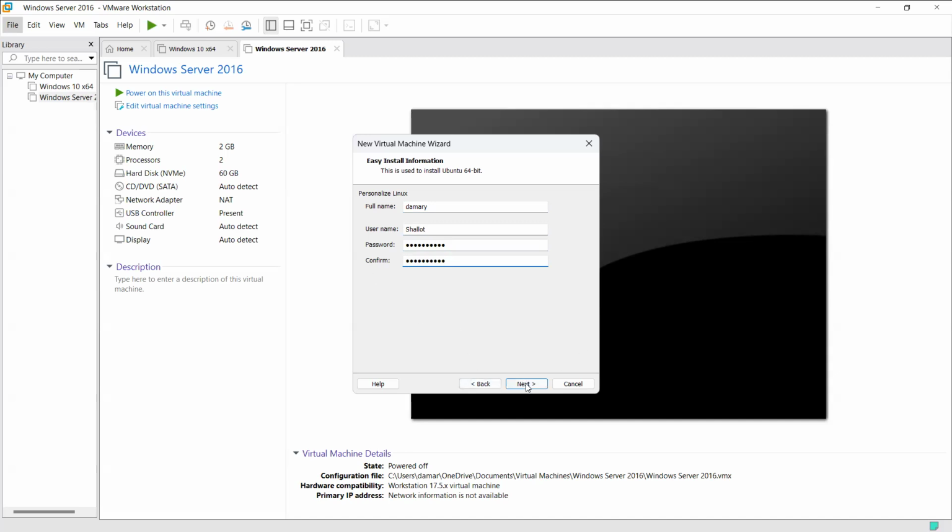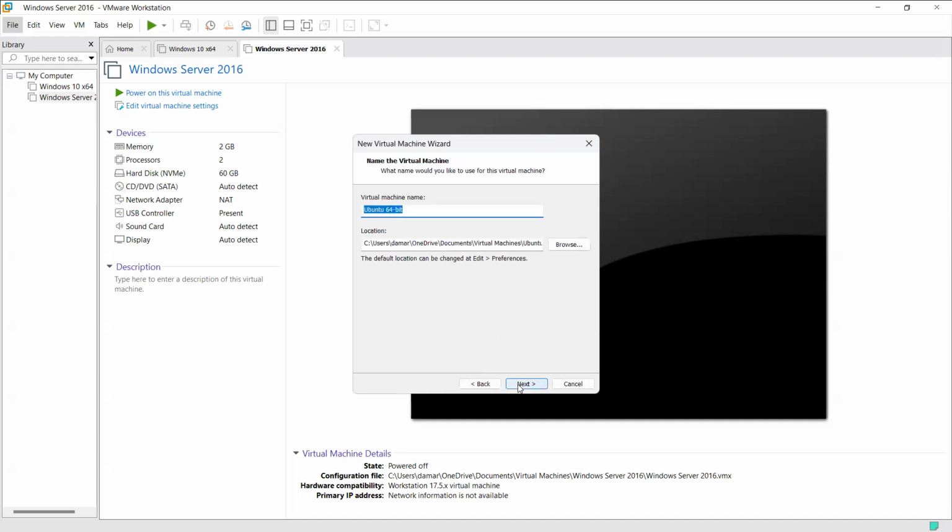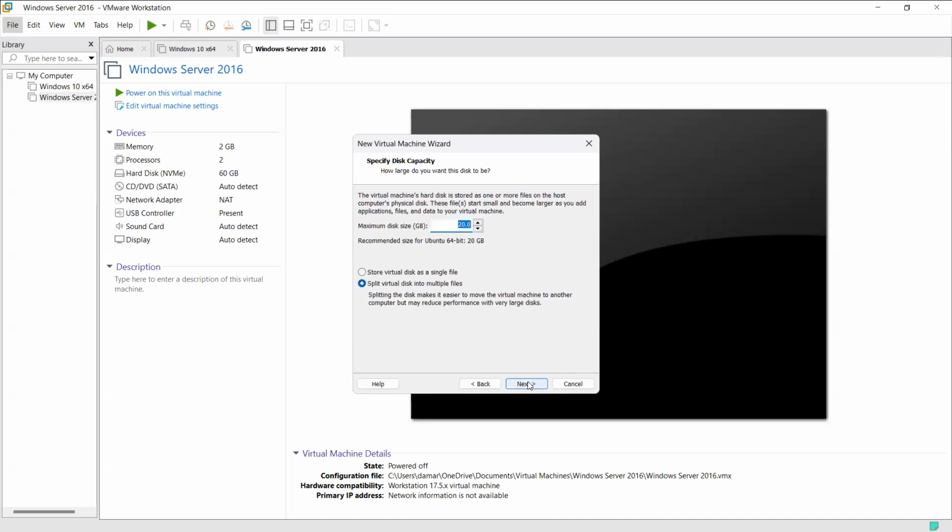Next. So your username must be in small letters, not your full name. Yes, next. Then everything is fine. Yes, next. Now you have to increase your storage to like 40 or 50 gig. Then store as a single file. Yes, next.